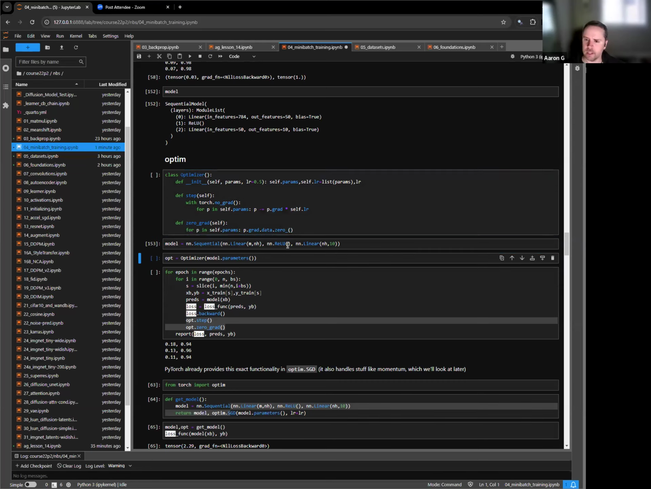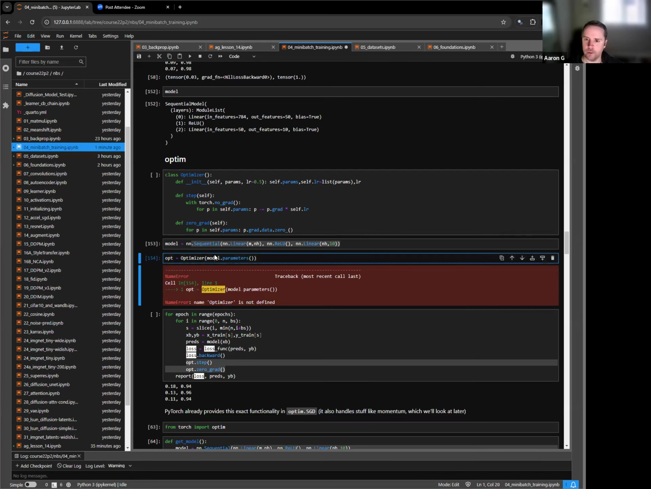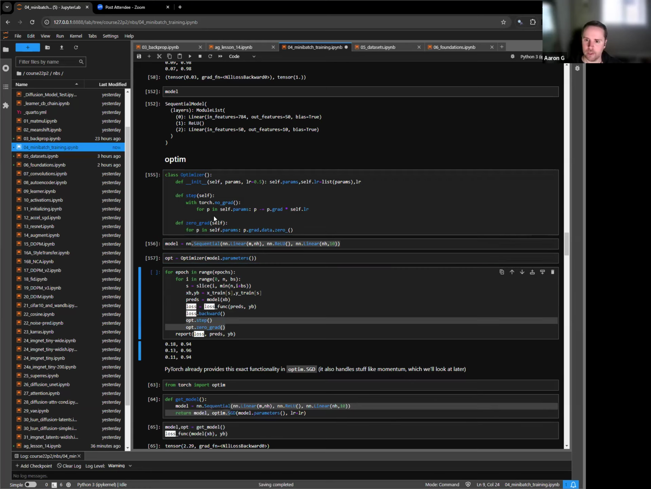And let's see. Okay, this is similar to what we did before. This is just the neural network sequential. Using our optimizer class, we can just feed it the parameters from our model. Uh-oh. Why did that break? Okay.